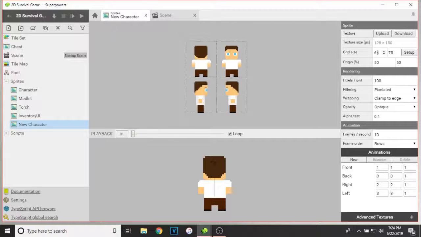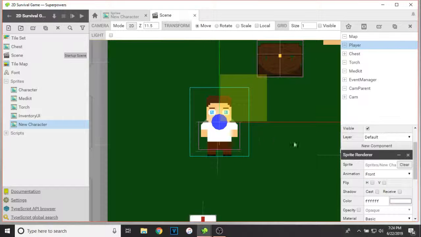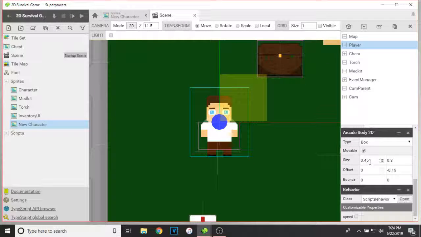And make sure you guys set the grid size to 64 by 75. I'll have a download link to the sprite sheet in the description. And go ahead and set the animation to front just by default. And we're going to set the size of the box to 0.4 and 0.75. We're going to get that offset of 0.